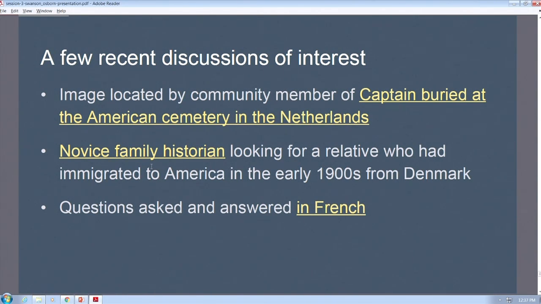That was pretty awesome. And then we also have a surprising number of people from other countries. I guess not so surprising. We weren't really expecting that because we're the National Archives in America, but we've got a lot of people who are international, so we have questions that are asked and answered in different languages, which is pretty awesome.